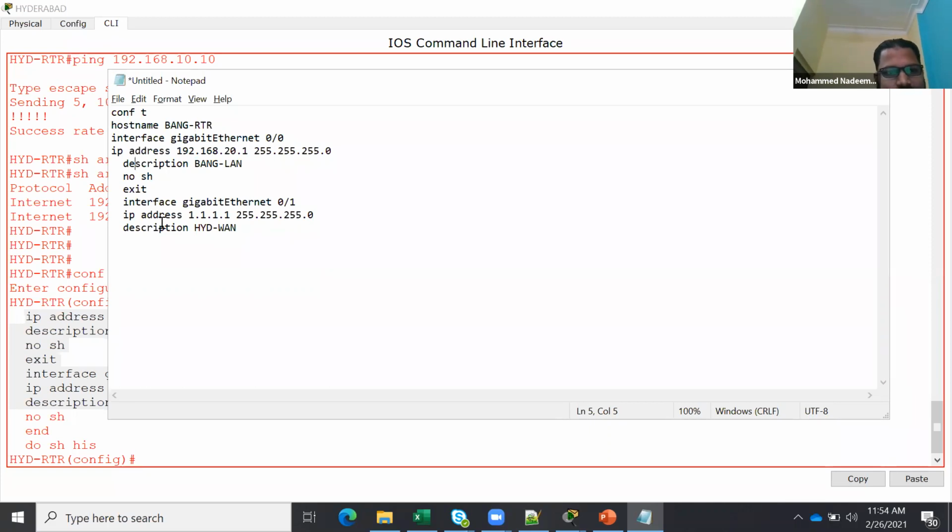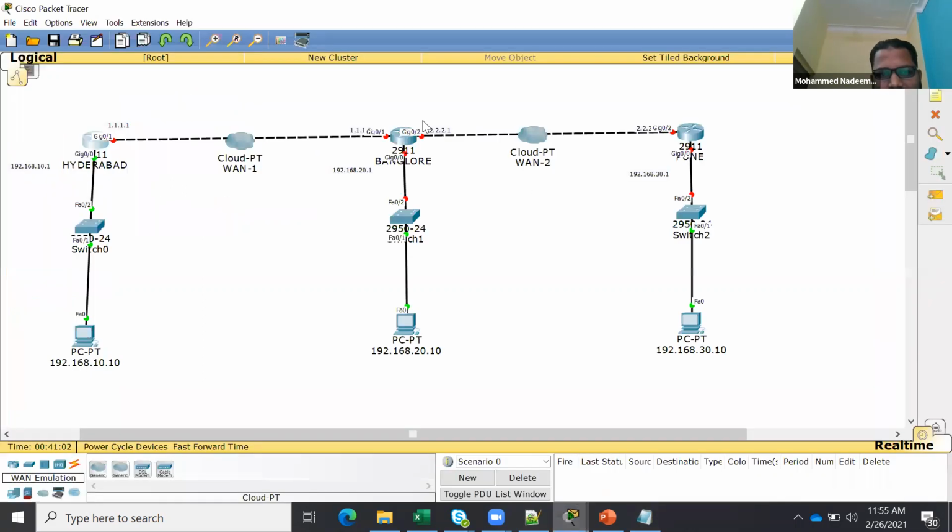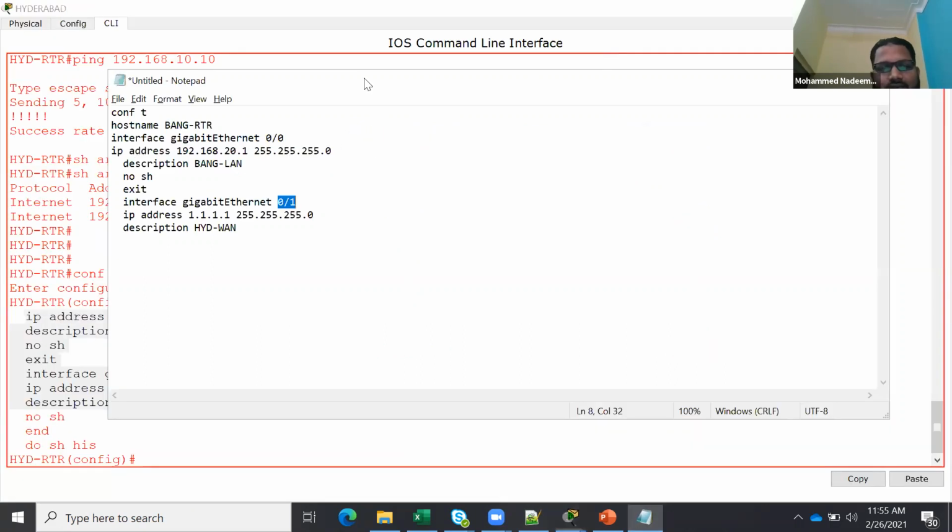Then what I'm going to do? Same, interface 0 by 1. So just go here and check. 0 by 0, so 0 by 1 will be the 1.1.1 side, the WAN. So I'm going to say .2, and it will be my Bangalore WAN 1, because Bangalore has two WAN connectivity, right? So this is my Bangalore WAN 1.